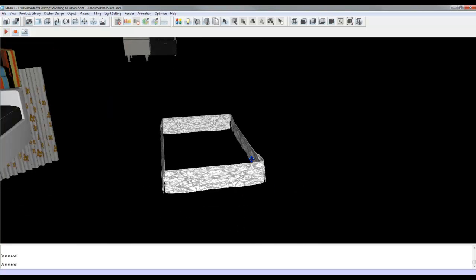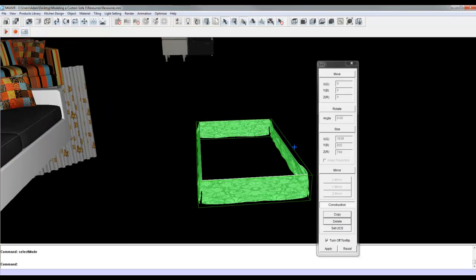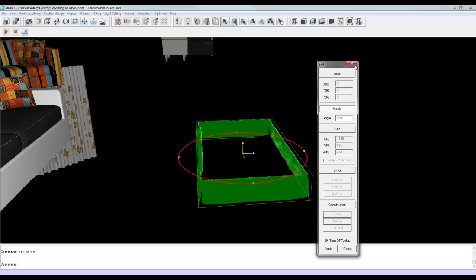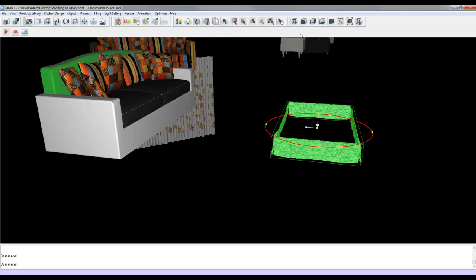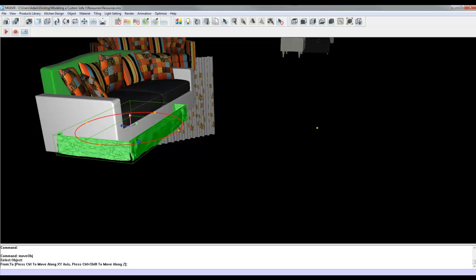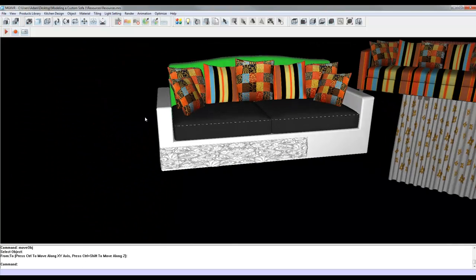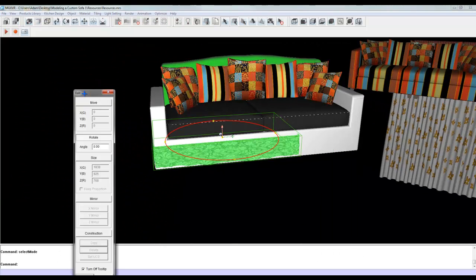Okay, I like the back of this cover a bit more than the front because the front's got these little bumps in. So what I'll do is I'll just rotate this around. Okay, so make sure we go back to object, click apply, and I'm just going to rotate it by 180. There we go. And then just move it into position. So just go object move, drag it to where it needs to be, like that. Okay. And then just scale it to the size we need.